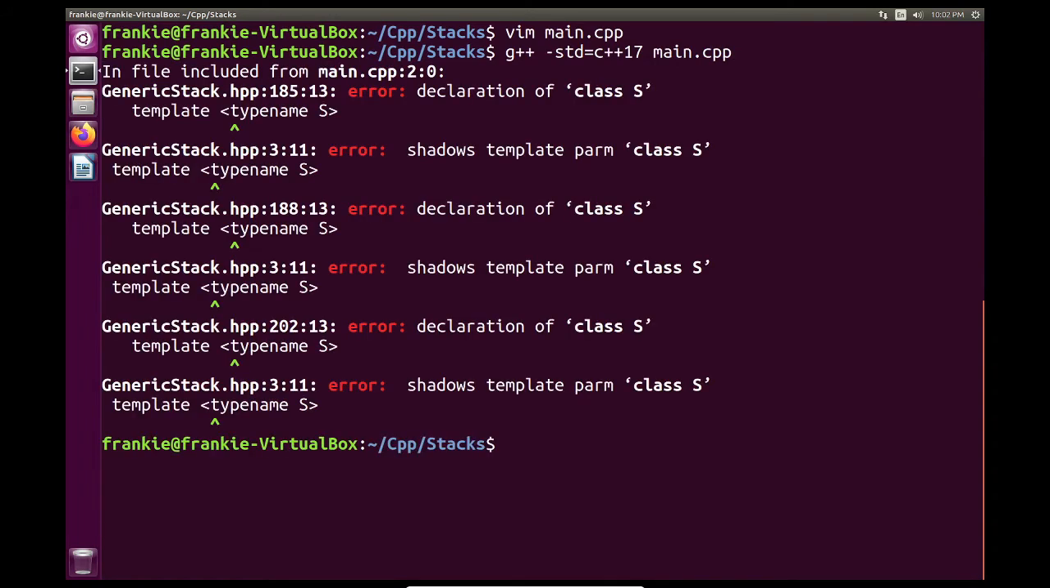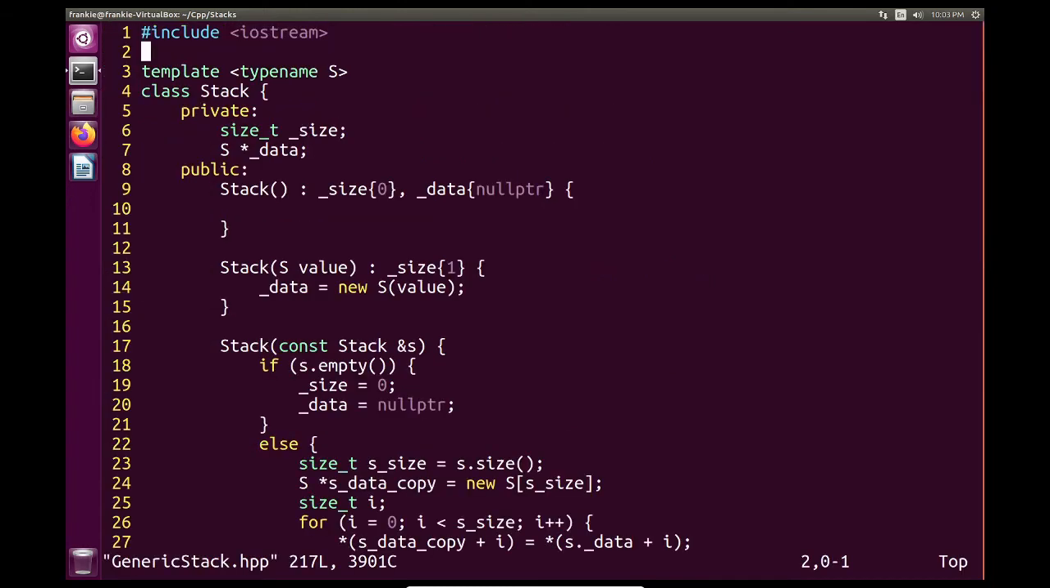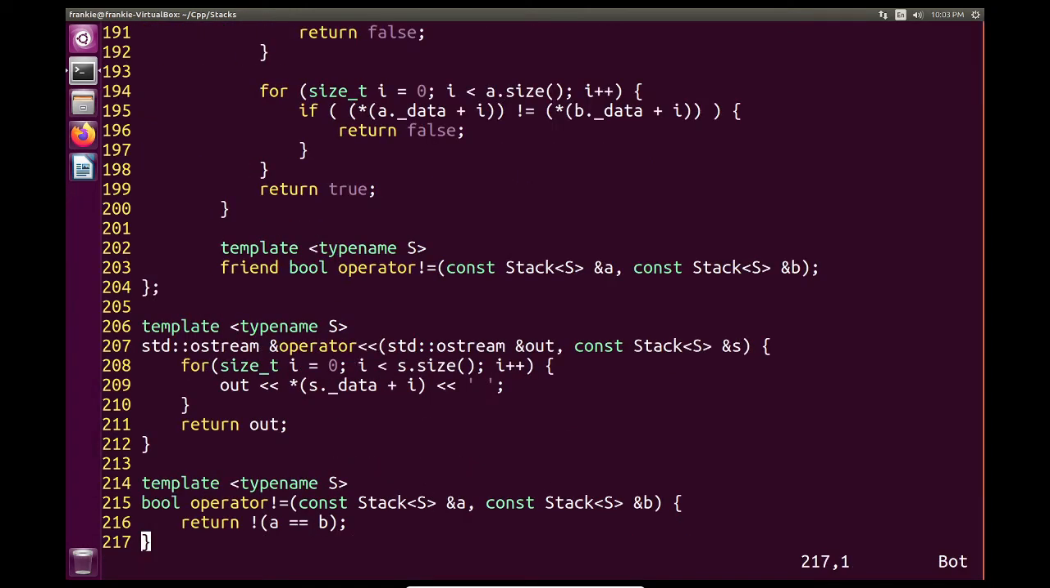Okay, so let's look at these errors now. Oh, I see. It shadows the template parameter. Yeah, so dang it. What this means is that we need to change our template S to a different template, because our class that's being declared here is already using that template S. So right here we're using template S. So I'll go down here, and rather than use S, I'm going to use T. So let's change all these now.